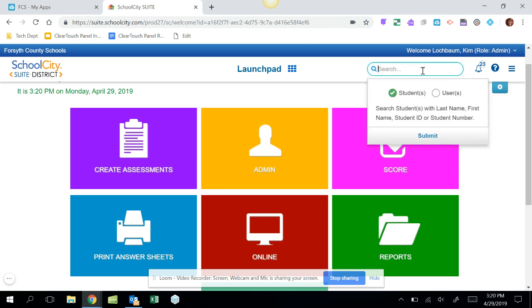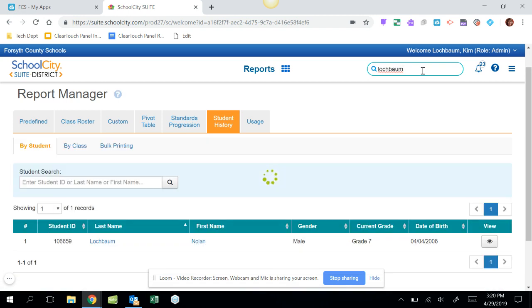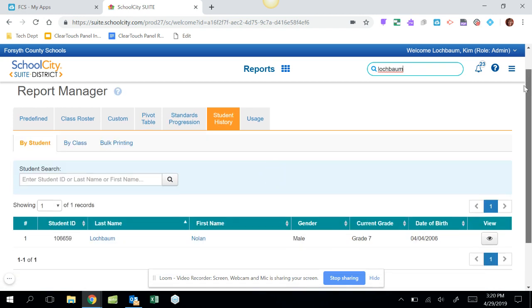So one way, and a really quick way, if you're just looking for one particular student, is to come here on the Launchpad to the search field and simply type in the name of the student. Hit enter, and then that's going to pull up that student's reports.